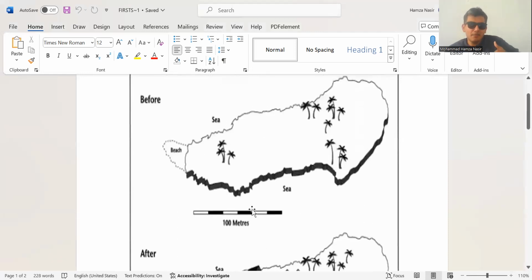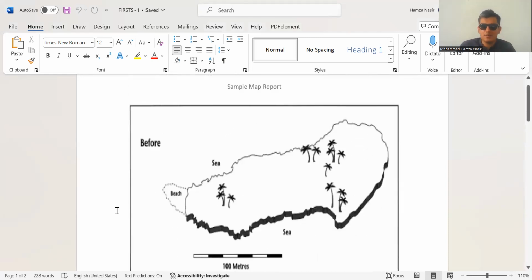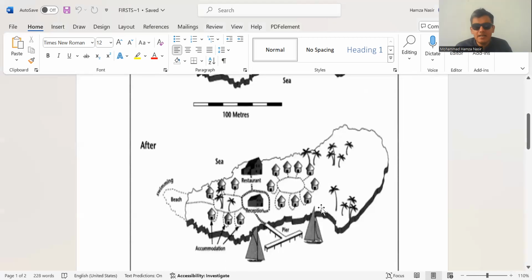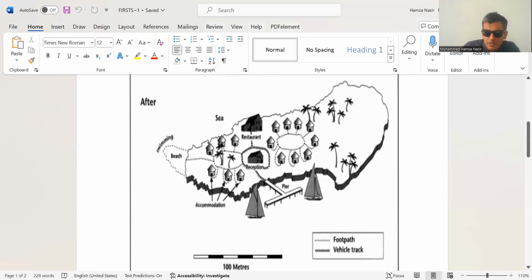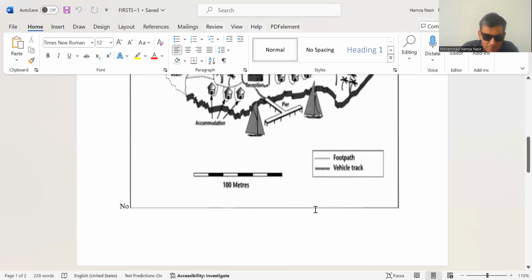So we can see that as compared to the before scenario, in which you had just some trees on this island and nothing else, now there's a lot more commercial activity taking place, with the construction of piers, accommodation facilities, a reception area and a restaurant. So now it is much more heavily developed as compared to the past. This could be my overview. But overall, in the after section, there's been a lot more development and commercial activity on the island as compared to before, where it was literally empty, right? And obviously, these dotted lines correspond to a footpath and the vehicle track simultaneously.